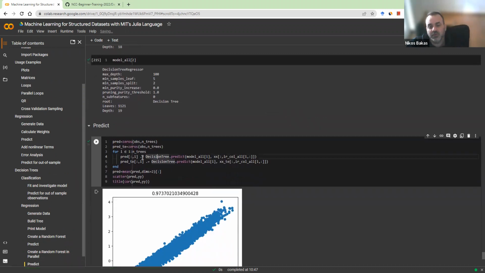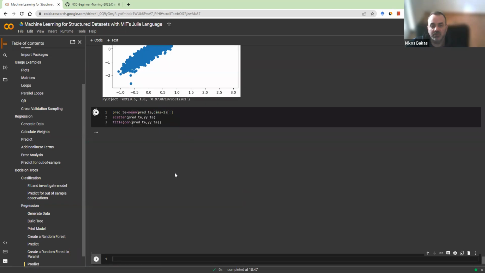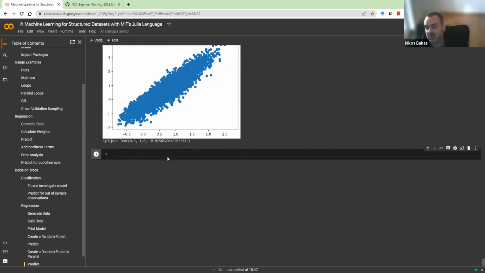And again, as before, I predict using each one of the models, decision tree dot predict model all of i, comma, my input matrix with columns, the columns I use to train, and I average the results. And I see results similar to before for the training and test sets. I mean, this parallel random forest did not increase accuracy, but it increased the performance.